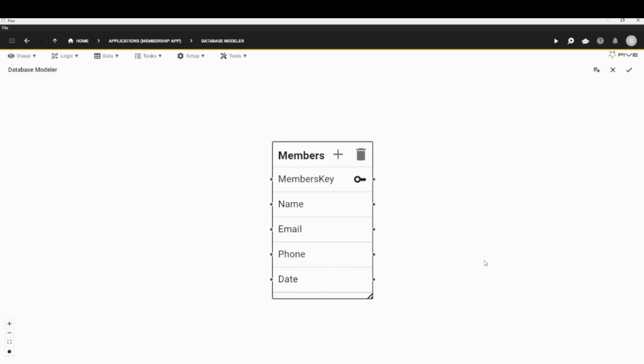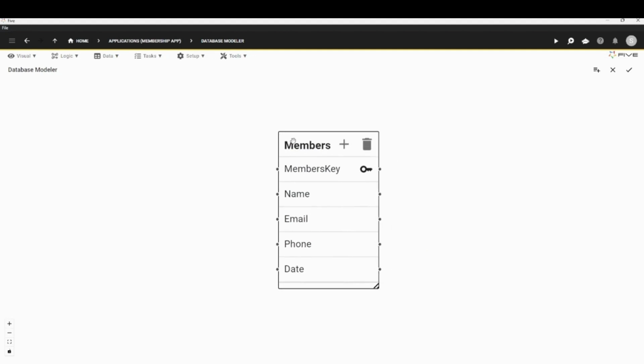Okay, so that's it for today's video where we quickly learned how to build a table inside Five. In the next video, we're going to talk about how we can attach this table to a form, and then we're going to run an application and actually add something into the front end of our app.